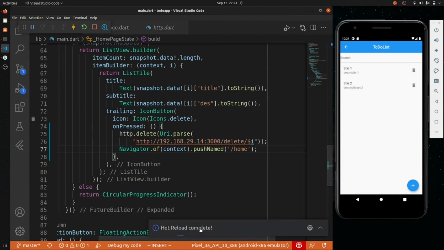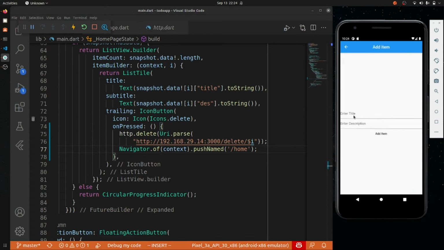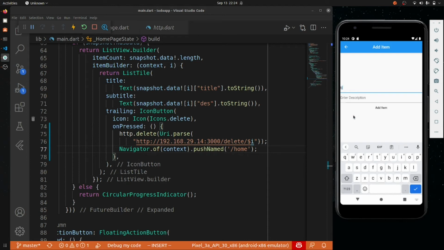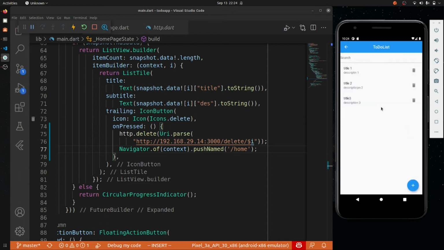Performing hot reload. We have hot reloaded. We will add another title, so we'll just do title 3, and come over here, description 3. We'll add our item. Okay, we are having this, and now let us click over this item and see what happens. So we have deleted our stuff.